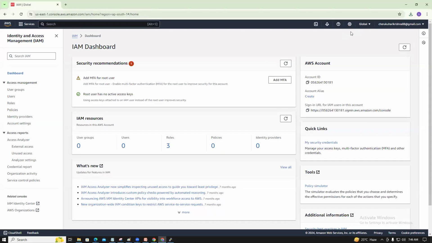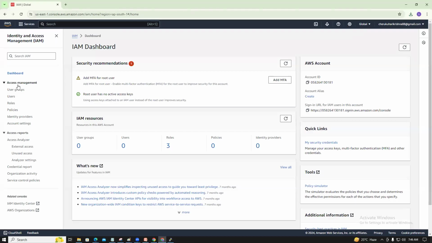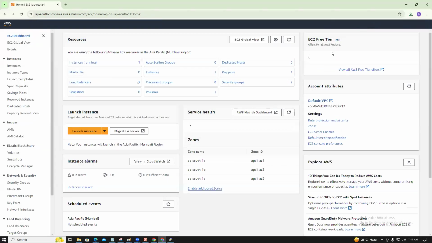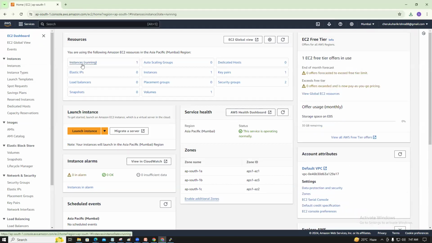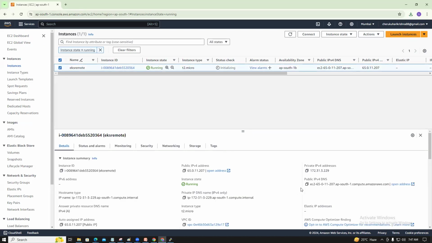You see, guys, when you check the IAM, it is showing something like global. So the instances are region based, but the IAM is global. So EC2, Mumbai region instances. Yeah, it's running. It's running, right? Now take the public DNS.